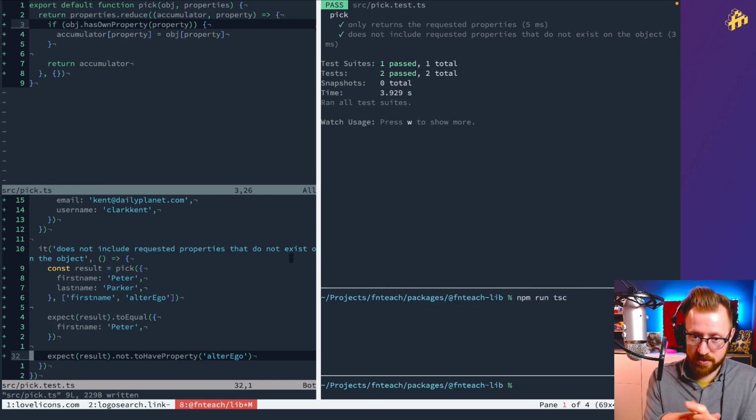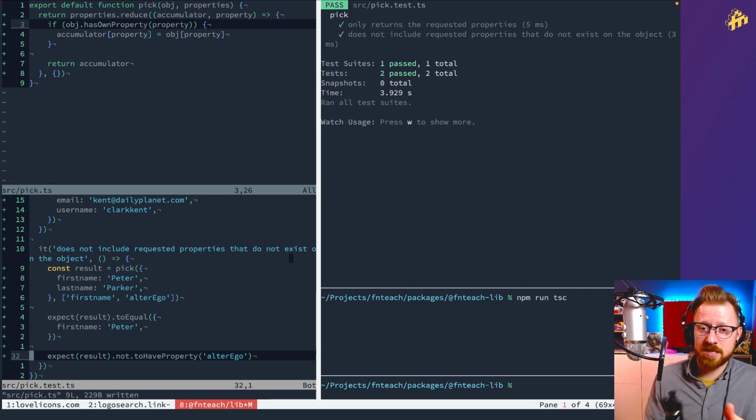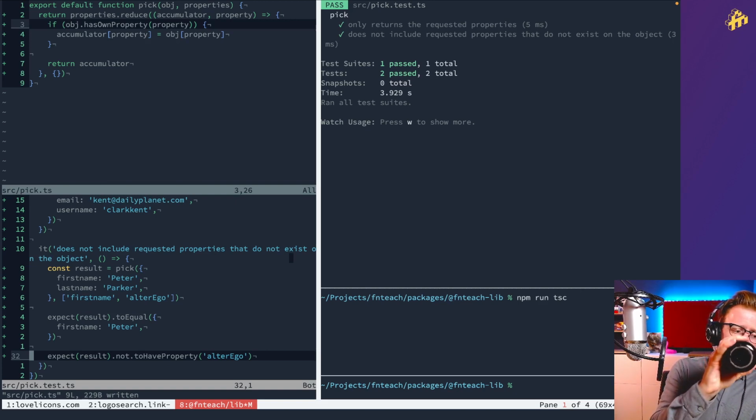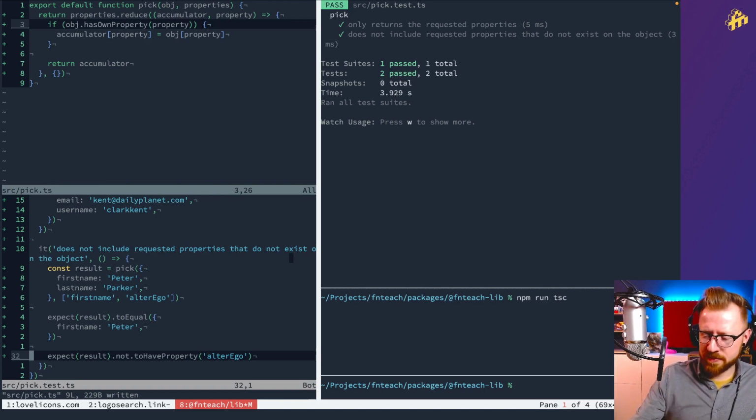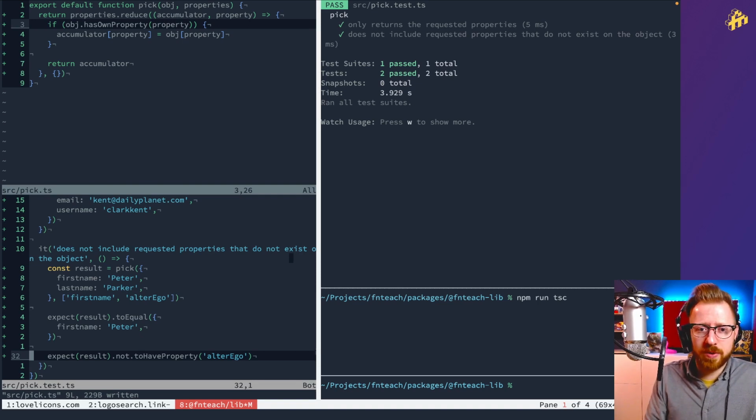There could be blind spots though. There could be something I'm not considering here. There could be situations that this doesn't cover. If I don't have a test for it, I don't have an implementation for it. Something could still be going wrong that I'm not aware of.